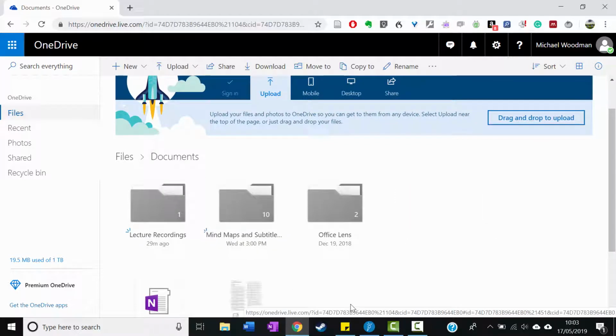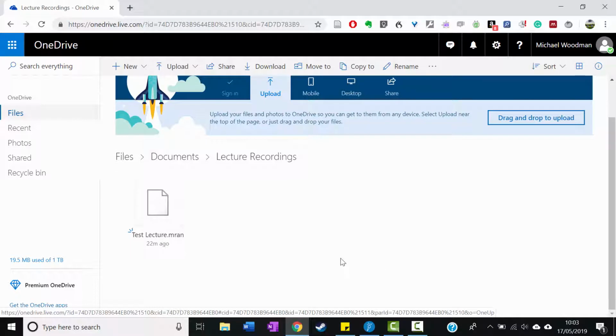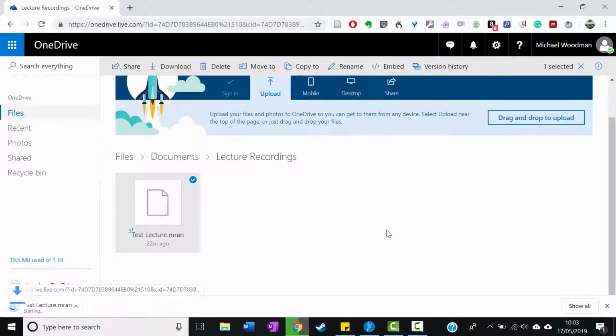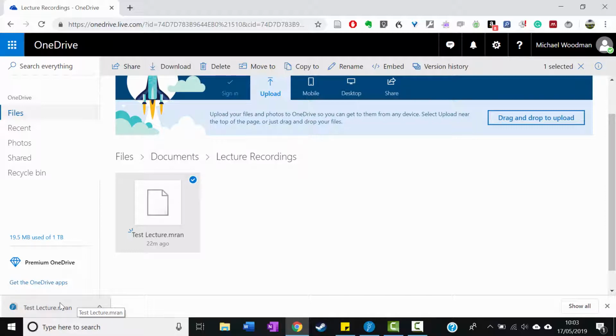And within my documents folder, I've got this lecture recordings folder. So I've placed the recording directly from my phone into this folder using the OneDrive app on my phone. Now I'm going to go ahead and right click on this and download this to the computer I'm working on. Just imagine this is a university PC, and that should now be saved in my downloads folder.